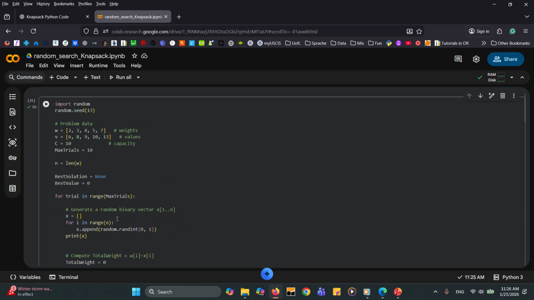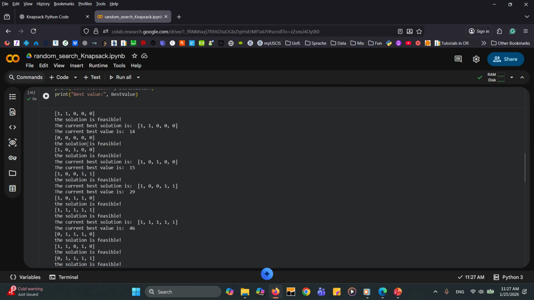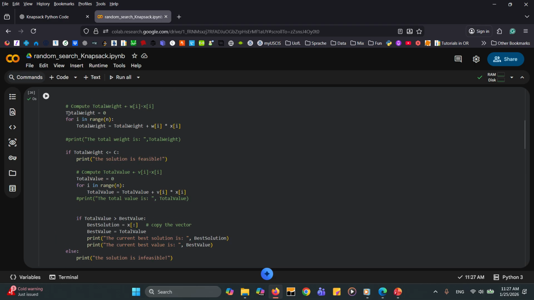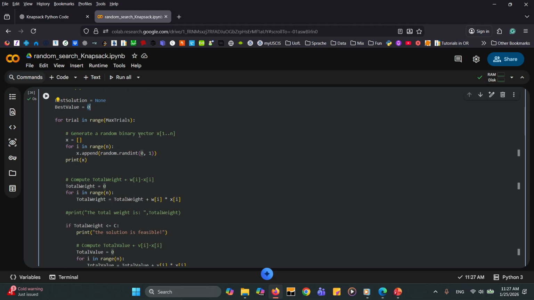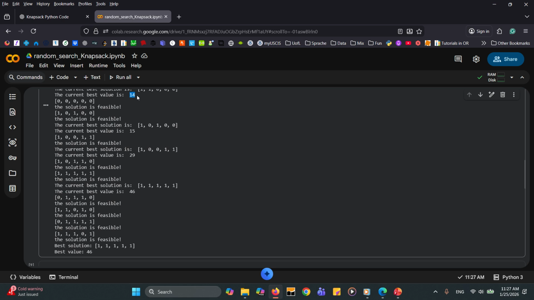If I do something here and make this C again equal to 21, I expect that all ones are going to be a feasible solution. If I run this line of code, we can see that the best value starts again from 0, is first updated to 14, then 15, then 29, and then 46. Because 46 is the maximum that we can have, we are not going to update it again, so the final value for the best value is 46.